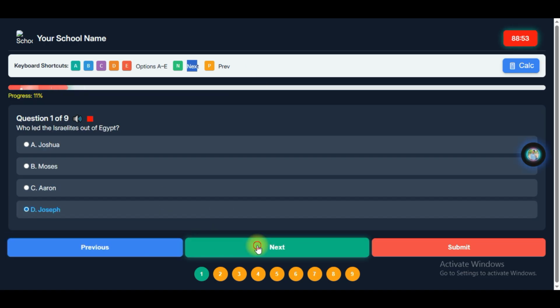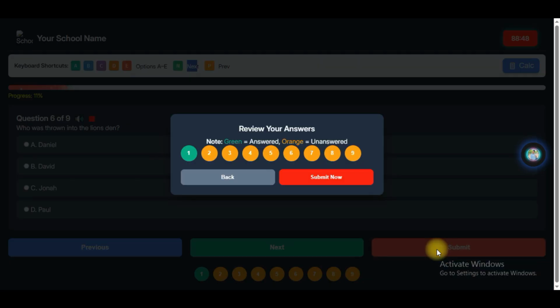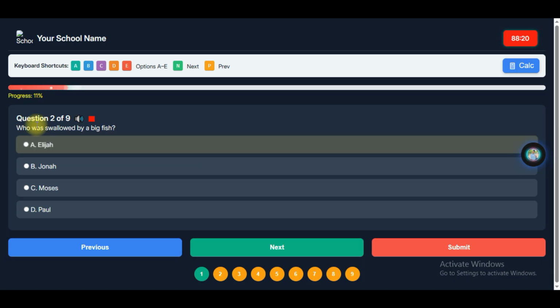And you can also use these buttons here, and then once you are done, you click on the submit button, and you have a dialog box that will be telling you to review your answers. Questions highlighted in green mean that they've been answered, while those in orange are unanswered. By looking at this dialog box, you can tell that you've not answered 8 questions. You've answered just one. So if you want to answer one of them, let's say number 2, you can just click on this and go back to the second question.